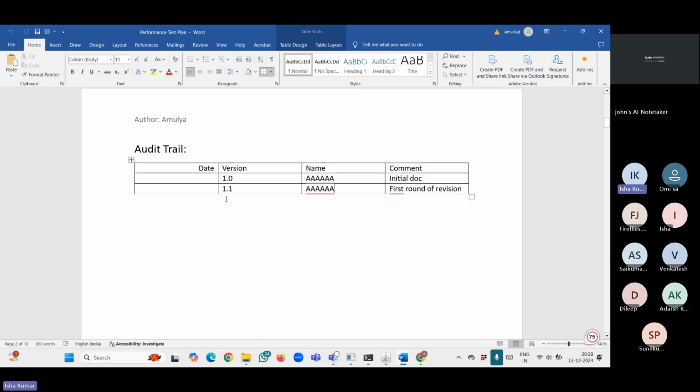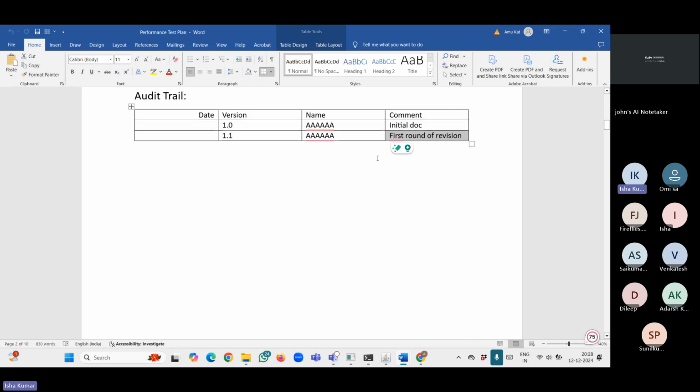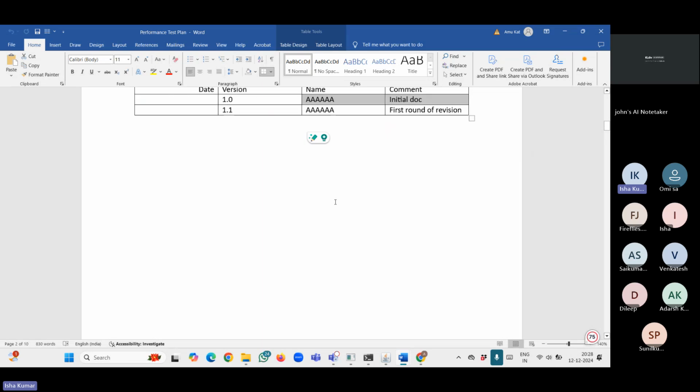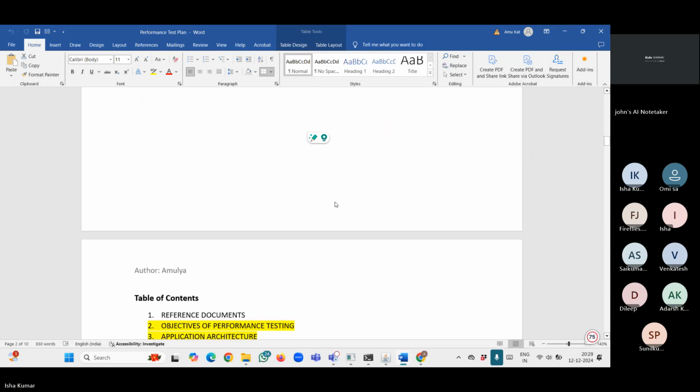So another column will come here for 1.2, and instead of Sunil we will have Umesh, and if he is working on the second revision, then we can say he is the one doing the second round of revision. This is the place where we can see exactly on which date this version happened, who did the changes, and what the comment on the application status is.